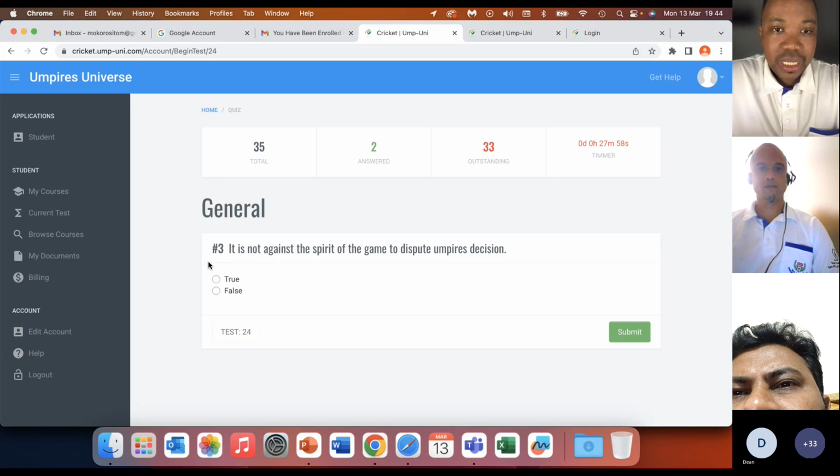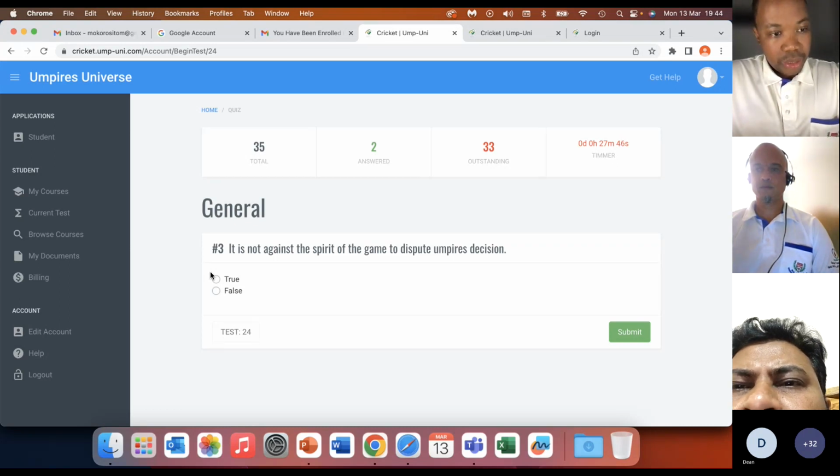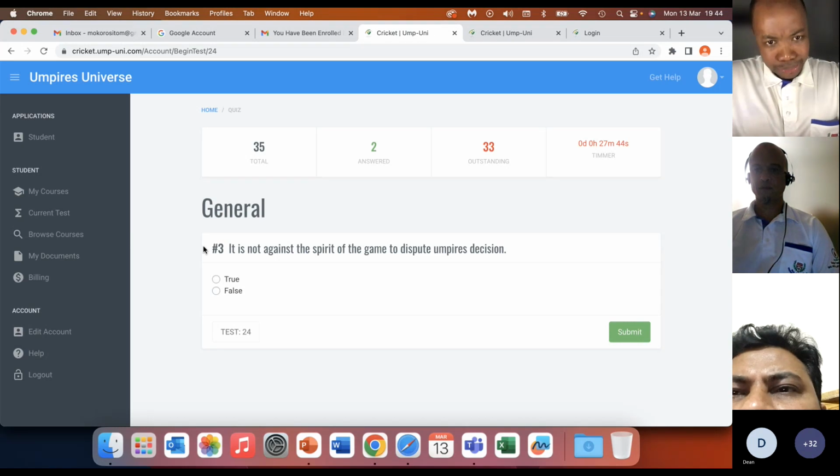Question number 3, it is not against the spirit of the game to dispute an umpire's decision. That's a pretty straightforward one. It's in the Spirit of Cricket preamble to the laws.